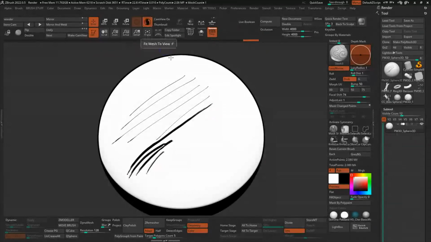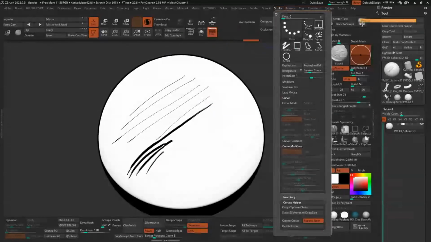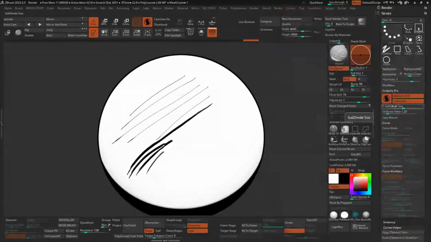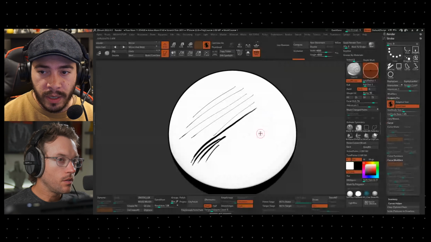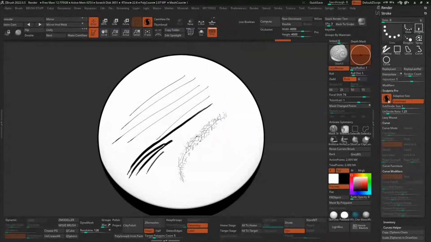And to achieve those broken lines, what you can do is enable Sculptris Pro, right? But then change the stroke functions of it, like the modifiers of Sculptris Pro. So you can change the subdivide ratio and the undivide ratio. With adaptive, you get this. Without adaptive, you get this. So now I can do lines that look sketchy, like this.